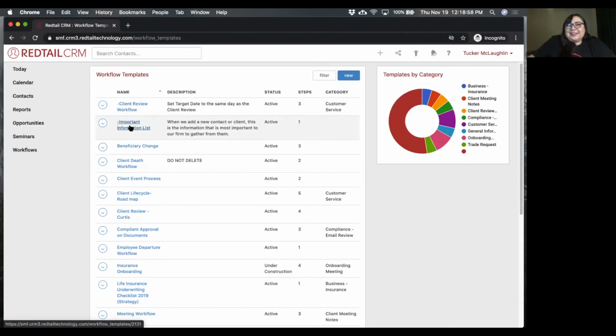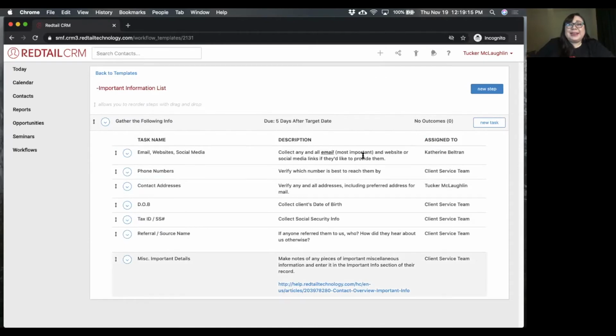Now, where the misconception comes in for workflow templates is that it always has to be complicated. And that's where a lot of that whole, I'm never going to touch workflows, it just won't work for me, it's too complicated. It doesn't have to be actually. Now, this one here, this important information, I always like to show this because it's very basic. It's just a one-step workflow, has a couple different tasks, and that's it. There's not even outcomes. It just gives me a week, or I should say one business week, to get everything in here, and that's all it's asking me for.